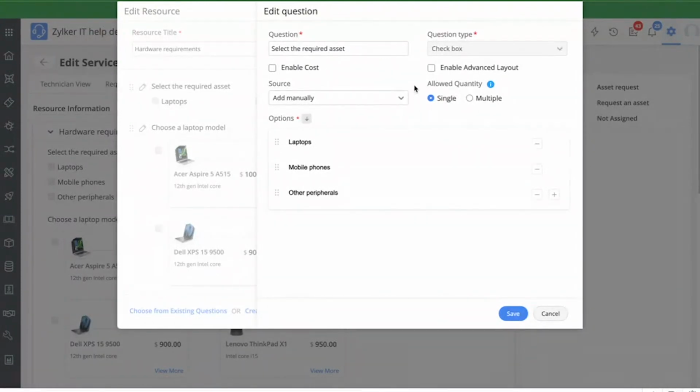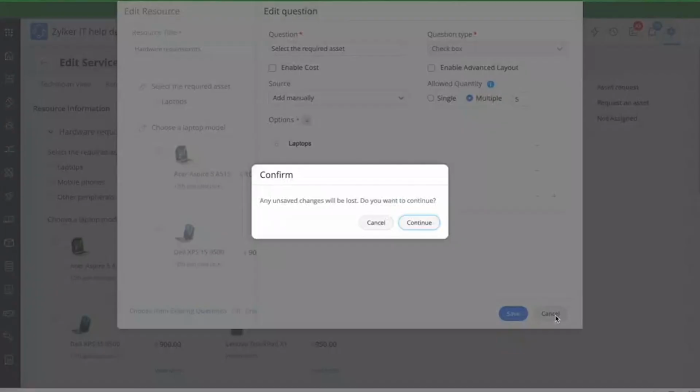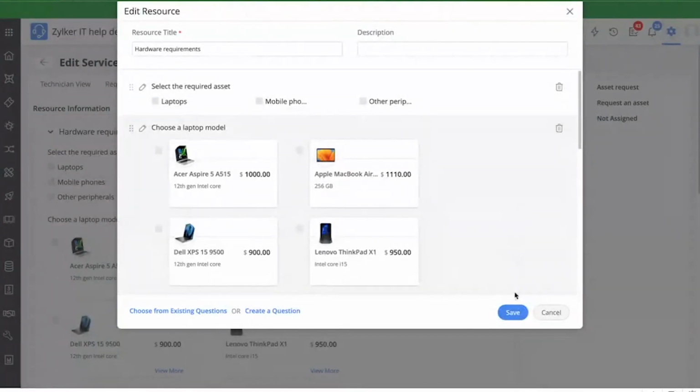So you can set the maximum quantity by either using the single option or by enabling the multiple option. When you do that, you can set the maximum quantity up to which your end users can give their inputs. So you can set the quantity type when you configure the checkbox type questions as well as the select box type questions.